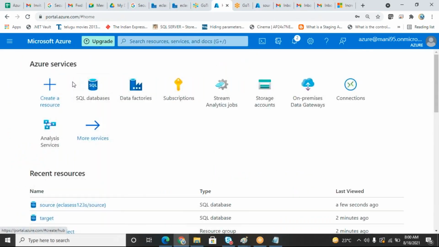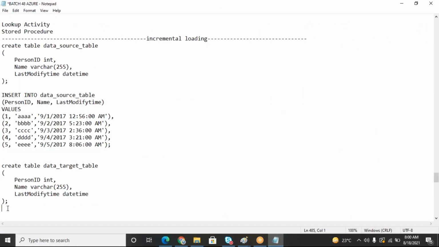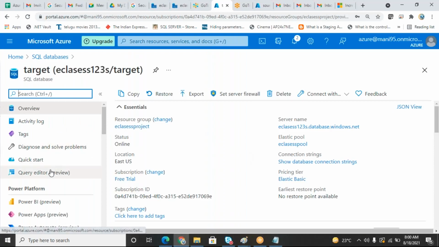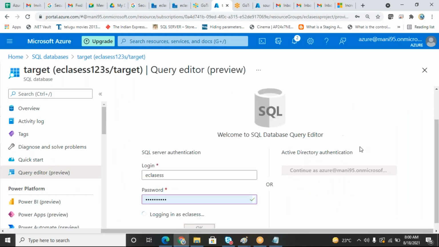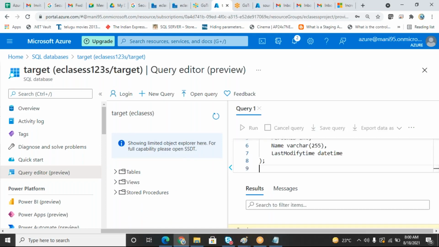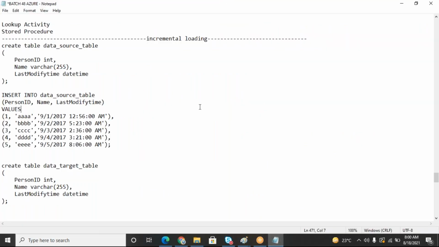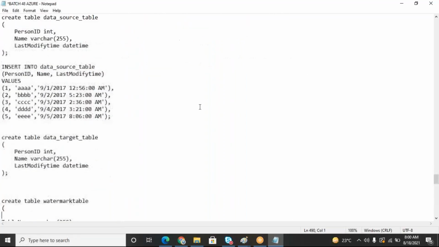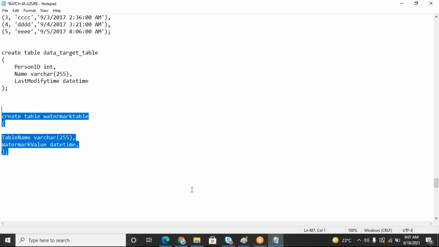Go to another database, the target database. Inside your target database, you can create this table, the target table. Okay, then click OK. Then run it. All right, so the target table has been created, and also the watermark table. Watermark table means whenever your pipeline loads data to a table, it has to update the date till what date you have loaded the data. So just maintain this table also inside the target database.